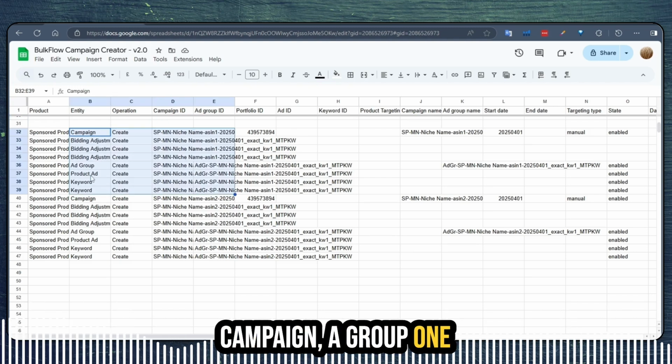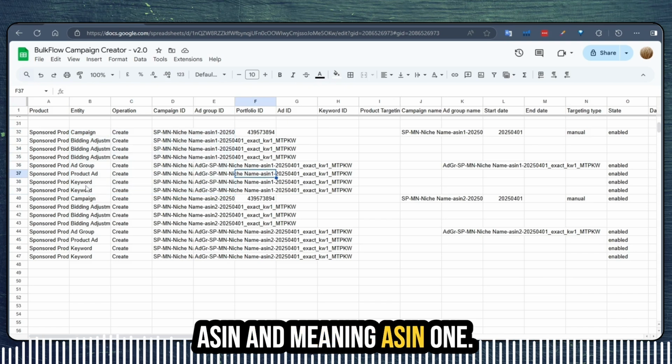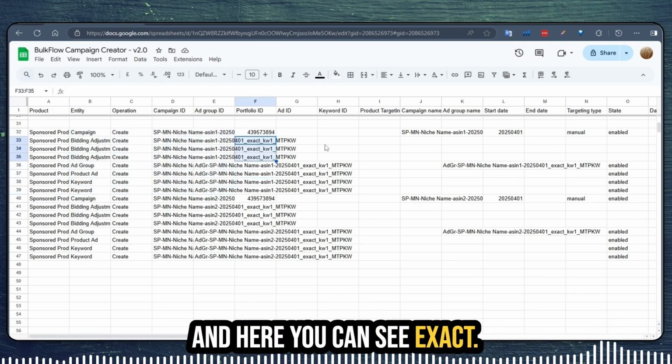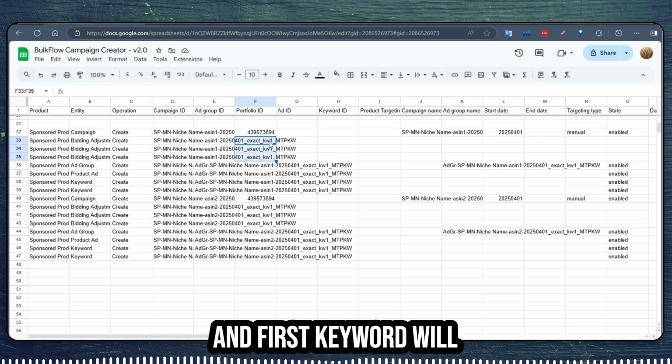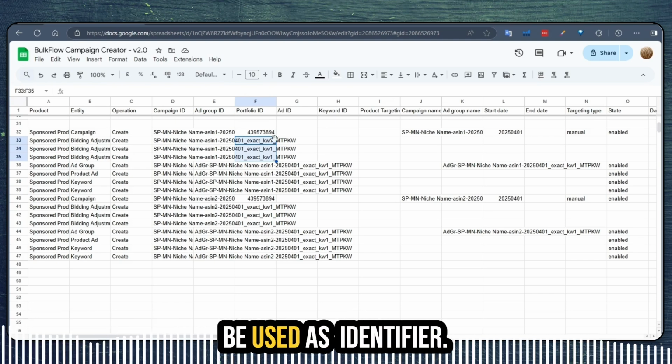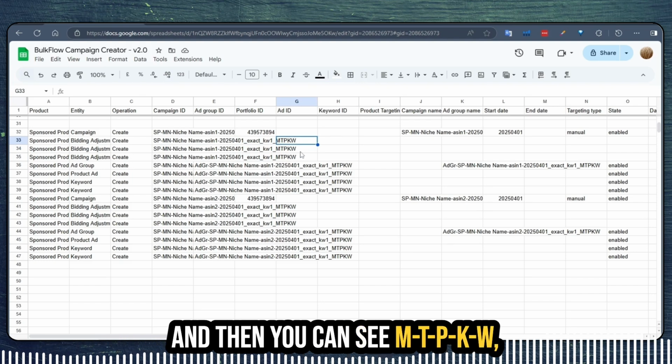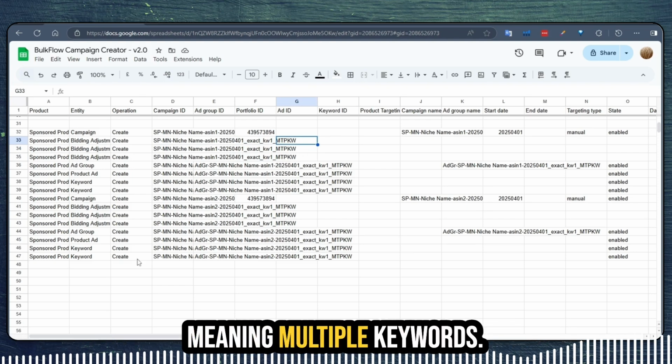Campaign, ad group 1 asin, meaning asin 1, and there are 2 keywords. And here you can see exact, and first keyword will be used as identifier. And then you can see MTPKW, meaning multiple keywords.